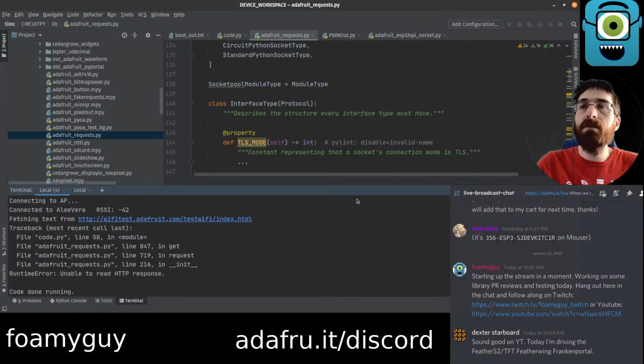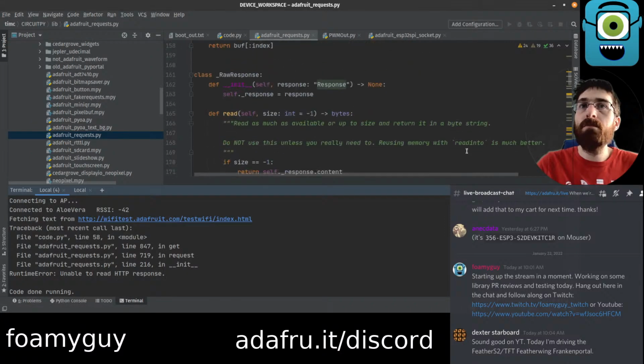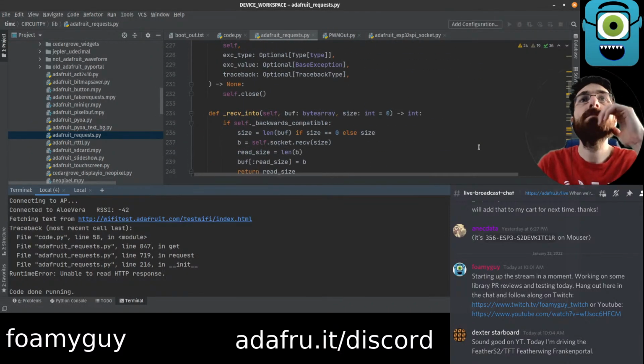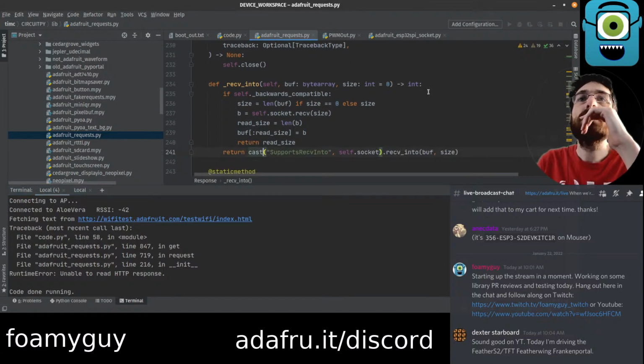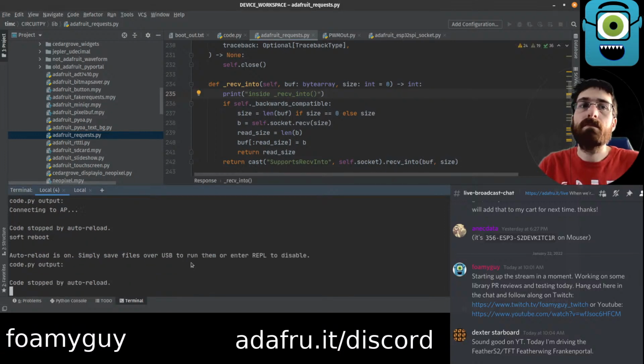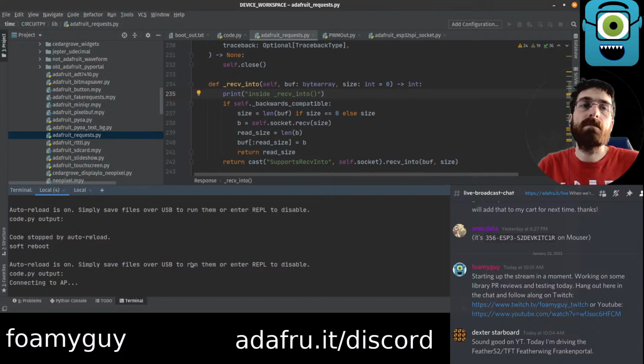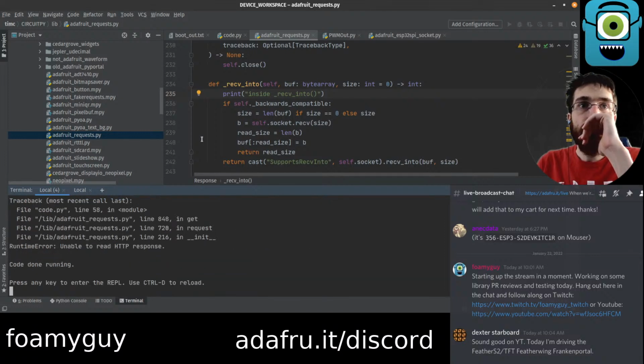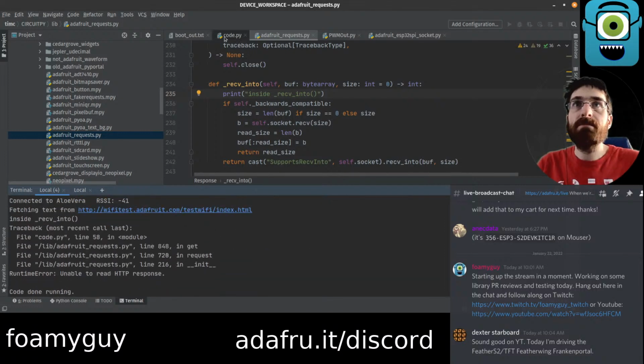I'll find, I think, well, 241 is where this is where it died before. So let's see if we're getting into here. Inside ReceiveInto. Put parentheses. It does. Okay.